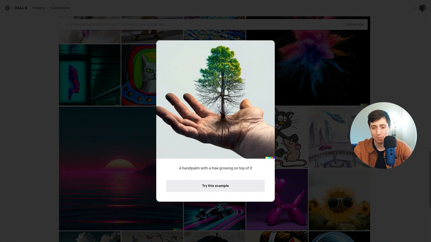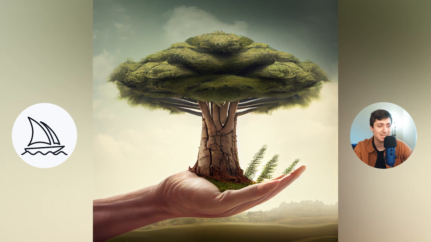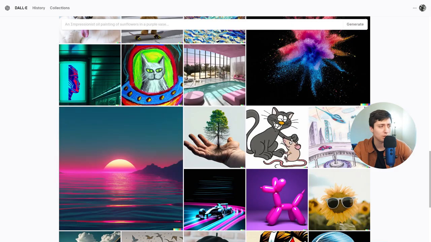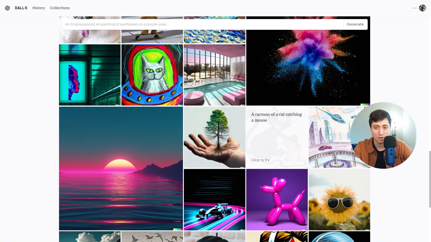You can look at the hand palm growing with a tree growing on top of it, and DALL-E 2 wins this one for me. Midjourney did fine, but you don't really see the palm and the hand. It's just a little bit iffy. Still impressive work from both of them. That's a hard image for an AI. I'm actually impressed DALL-E 2 was able to do it.